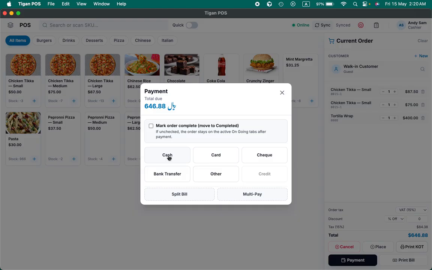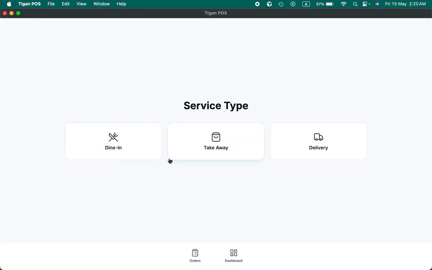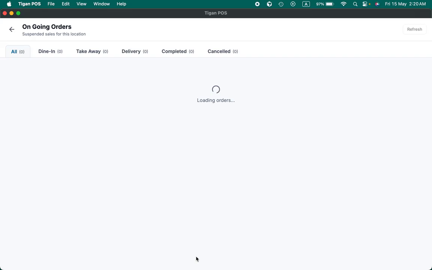If you did not select this, it only changes the paid status, not completed. If I do this, it is moved to the order screen, which is the completed tab. So in this way you can complete the order.